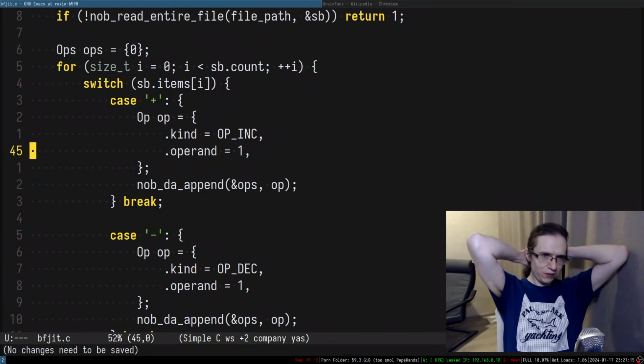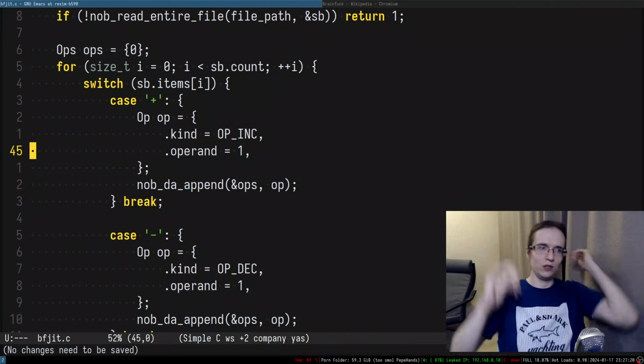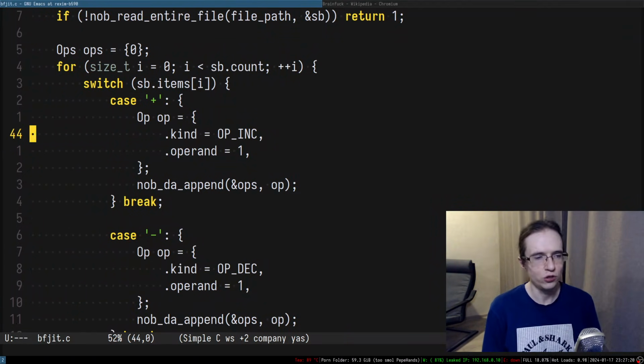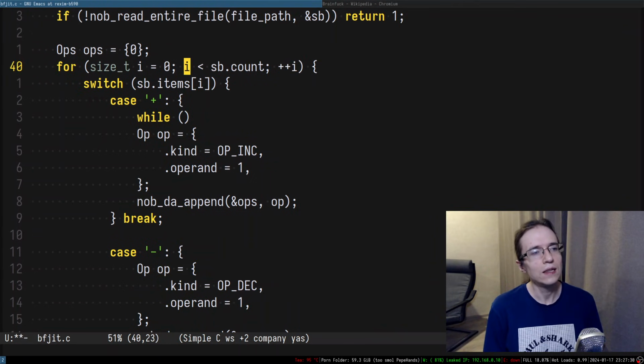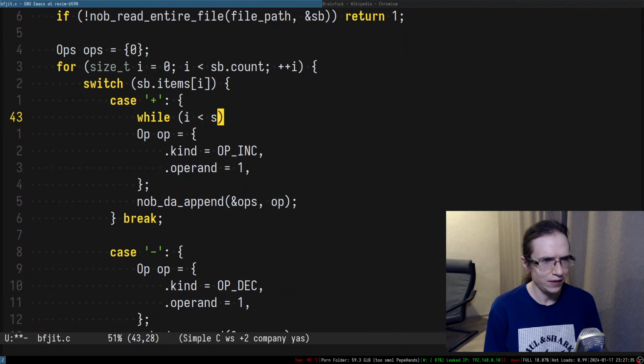But how will we even handle the streaks? If you want to handle the streaks, how are you gonna do that? So you encounter the plus, and then you may try to do something like while, let's say I is less than SB count. Maybe we want to even do something like for, and then we're gonna do plus plus.